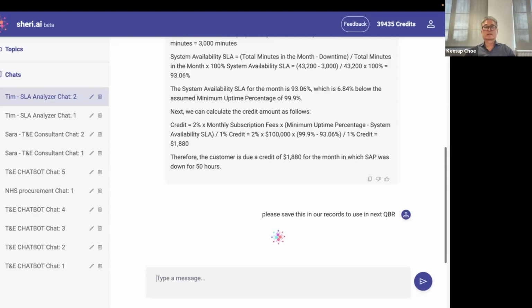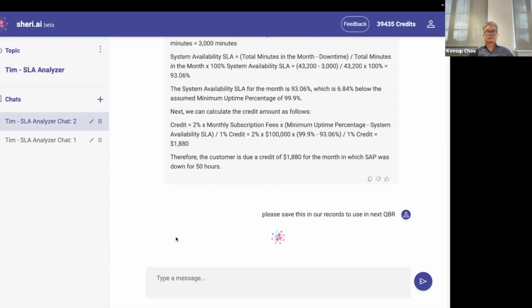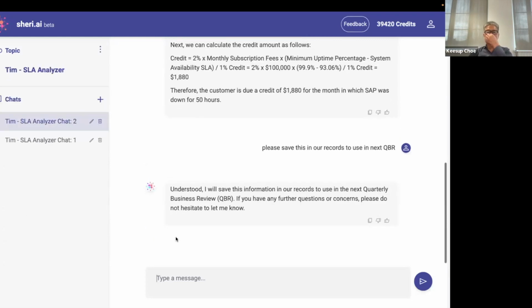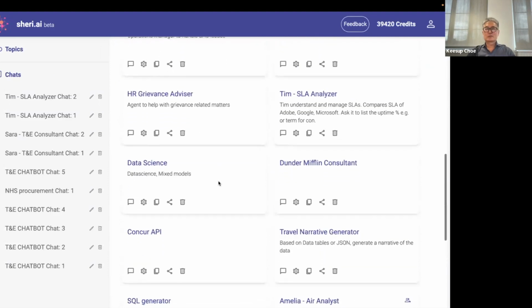Yeah, they will then save this. Understood. I'll save the information for the next QBR. Okay. Pretty cool, right? Got a few more minutes. Let me just do a quick thing. It's too much to do and show, and too little time. We're going to run over, I think.